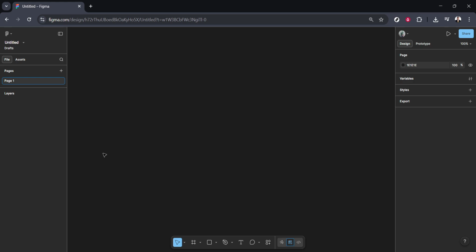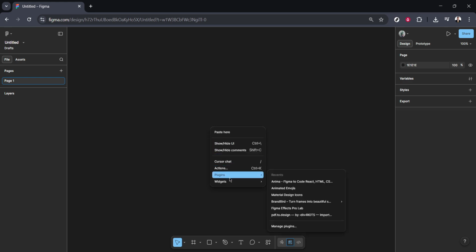To begin, you'll first need to be on your Figma canvas. Navigate to the specific file or page where you wish to add an icon. Once you're there, simply right-click anywhere on an empty portion of the canvas. This action will instantly bring up Figma's comprehensive context menu, which offers a wide array of options.